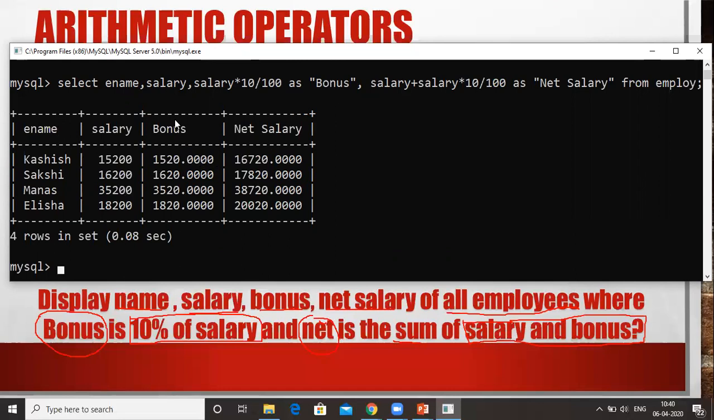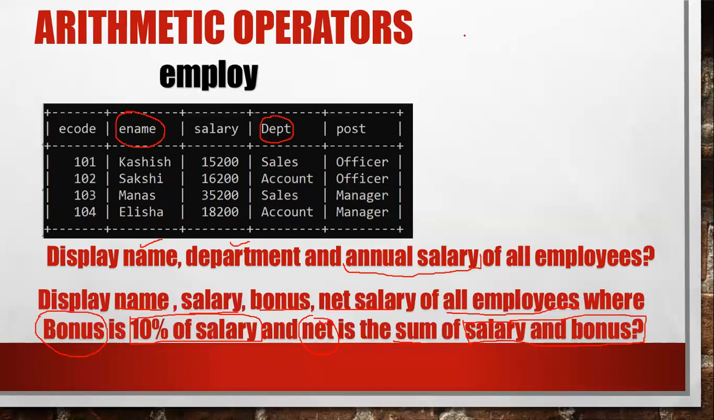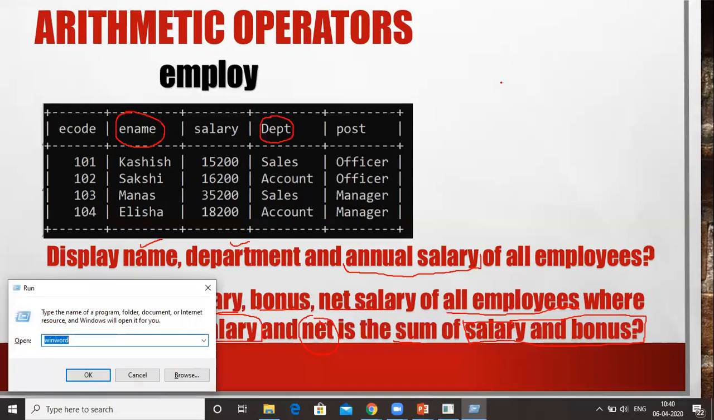Okay, so in this way we can use the arithmetic operators for obtaining various results by using the existing fields of the tables. So arithmetic operators are used for this case. Okay, so let me write one important statement for you.